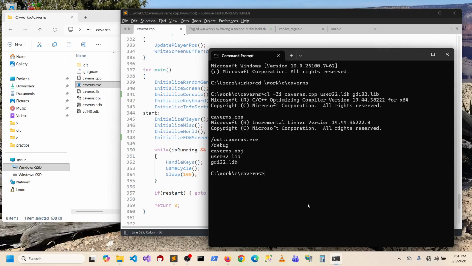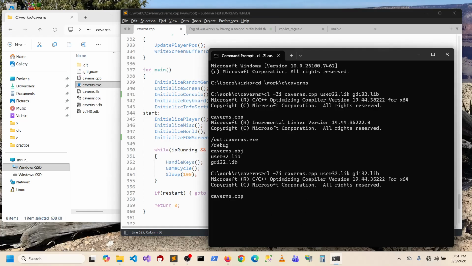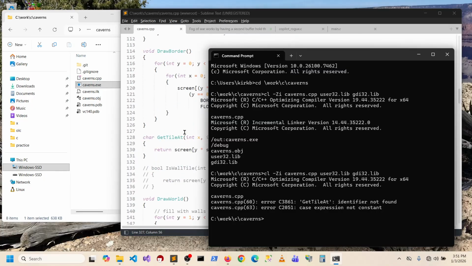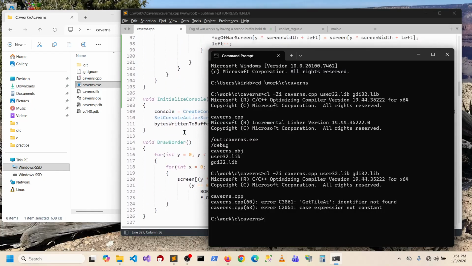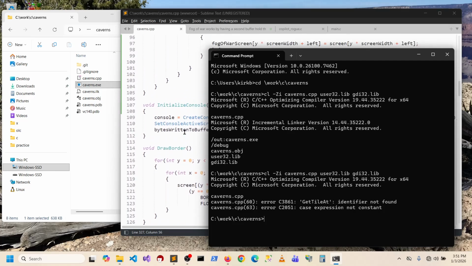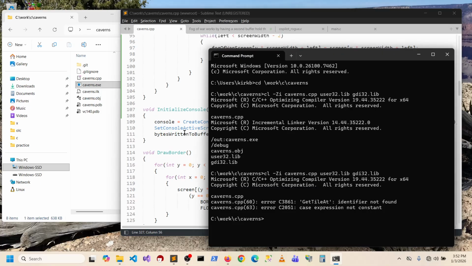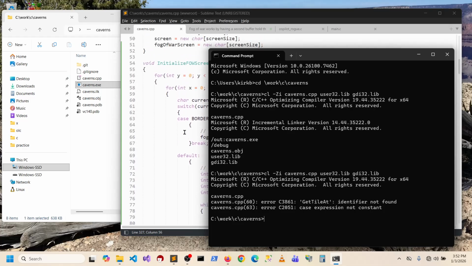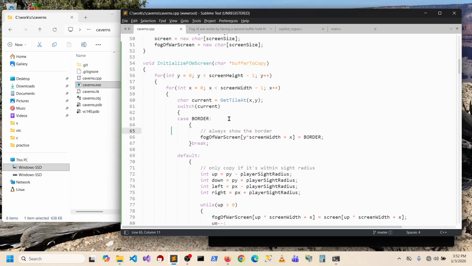Okay, why do I have that? What was Windows? Quit messing up. Get tile at 60. Let's go up here. All right, where am I at? Oh, you know what? It's because I don't have all the little prototypes. Get tile at 60. Yeah, 60 and 63. Case expression not constant. I hate that about this.